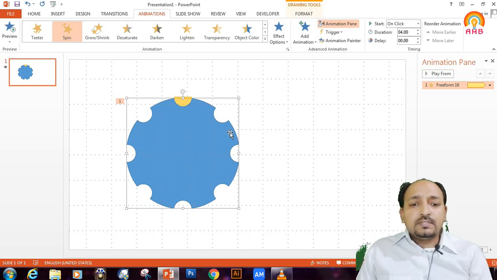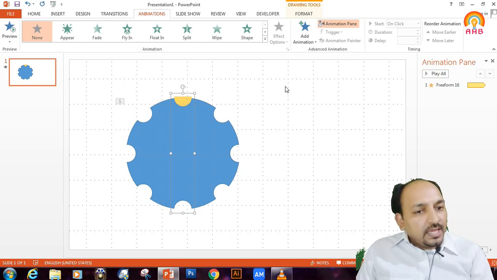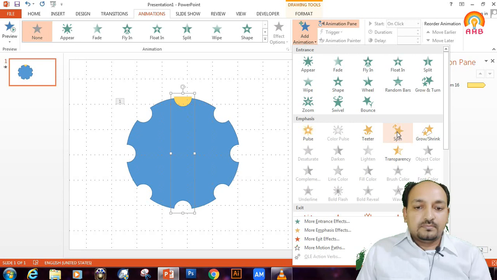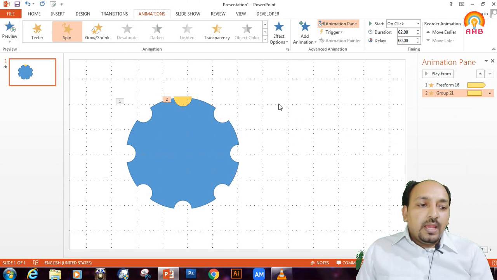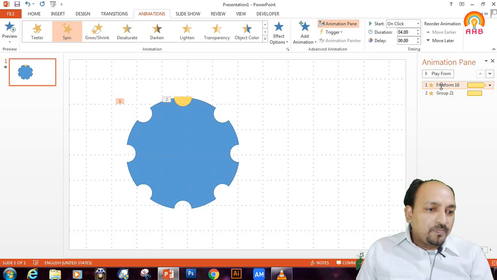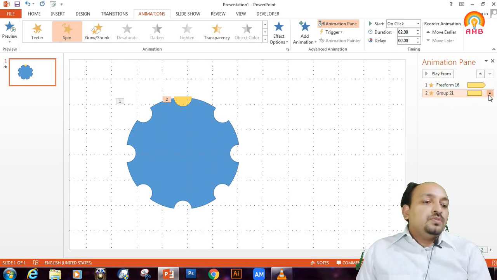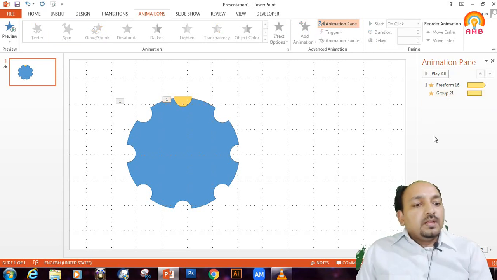Now I have to select this hemispherical group, and I have to apply same animation, that is spin animation, here. Okay, so spin animation can be applied. Now at a time, if you play both, okay, here you can change when it should be run. So by clicking on the down arrow, you have to click on the start with previous, so it can start with this.